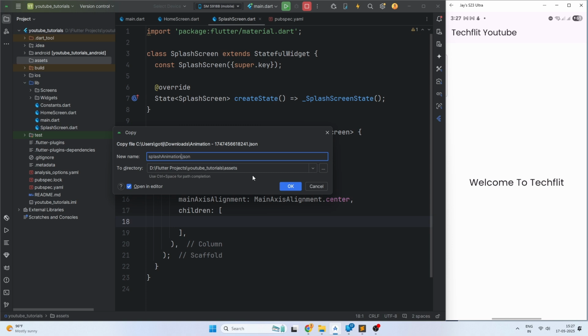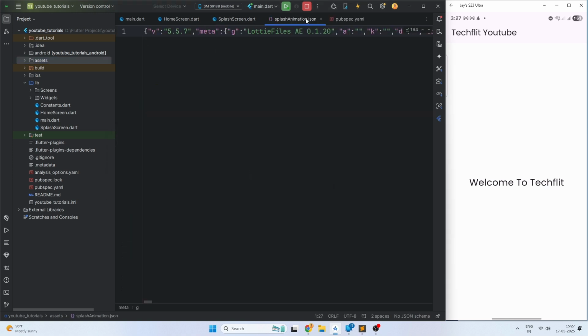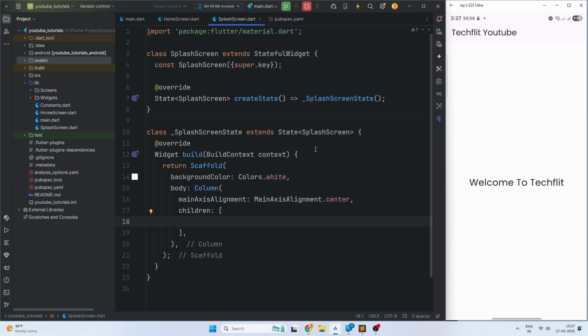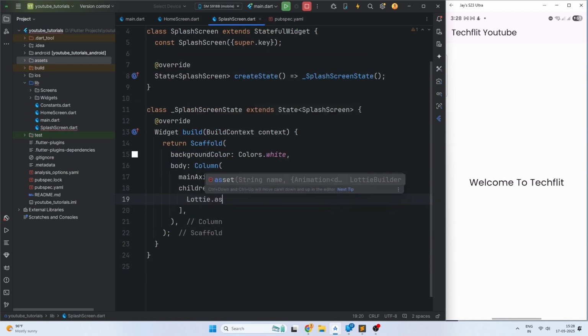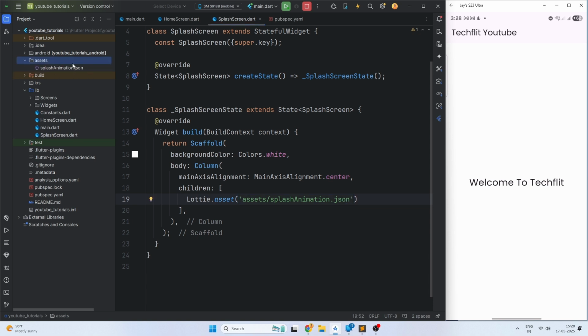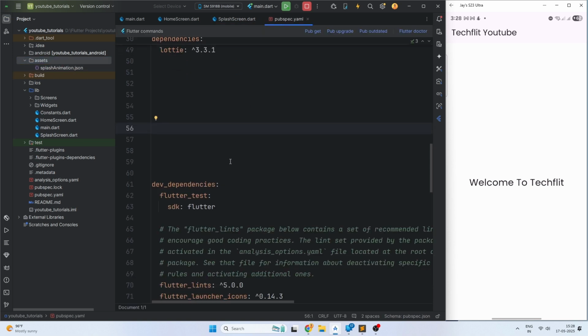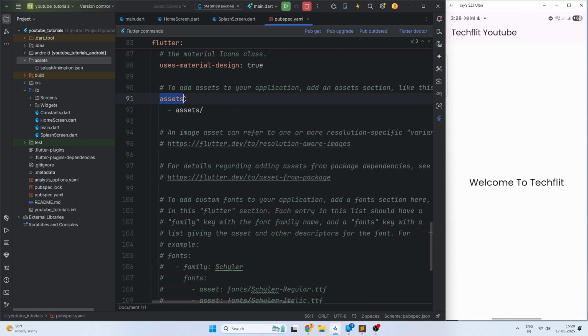Now that we have our animation file, let's use it. To add it, go to that column widget and add a Lottie.asset widget by providing the path to the Lottie JSON file inside it. To make the assets folder accessible to Dart, update your pubspec.yaml file and add that folder path under assets. I have already done it.